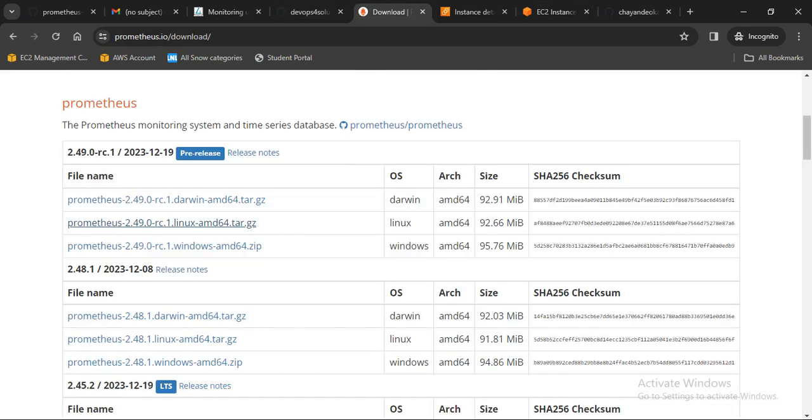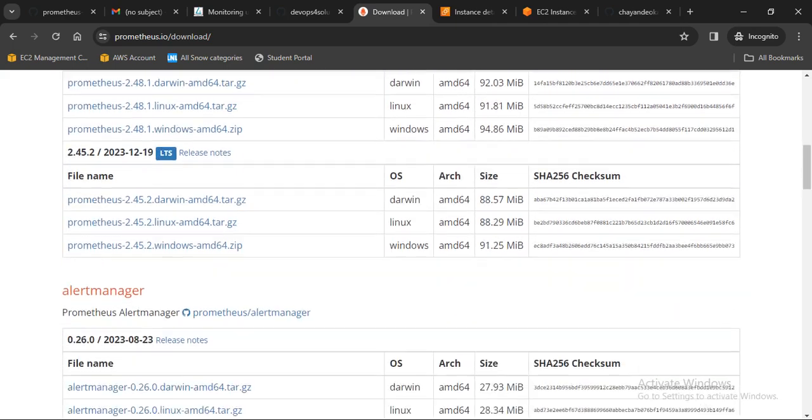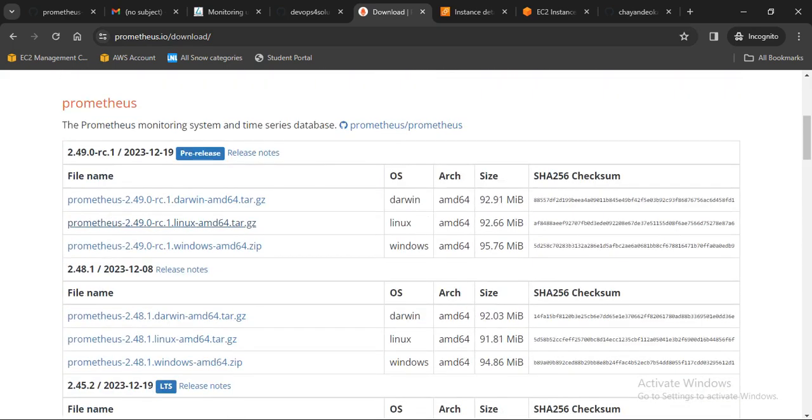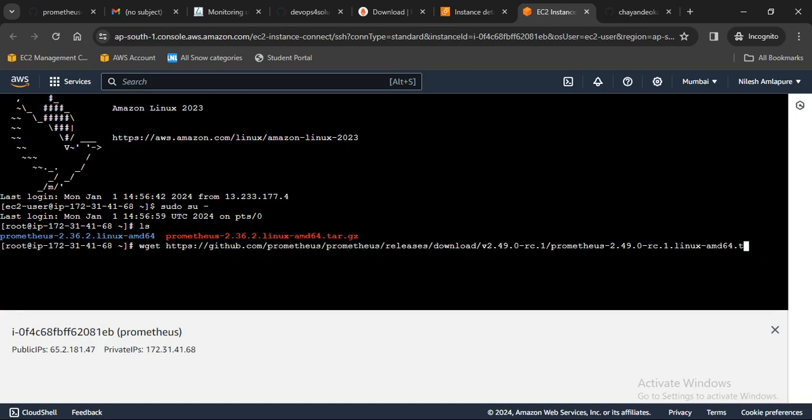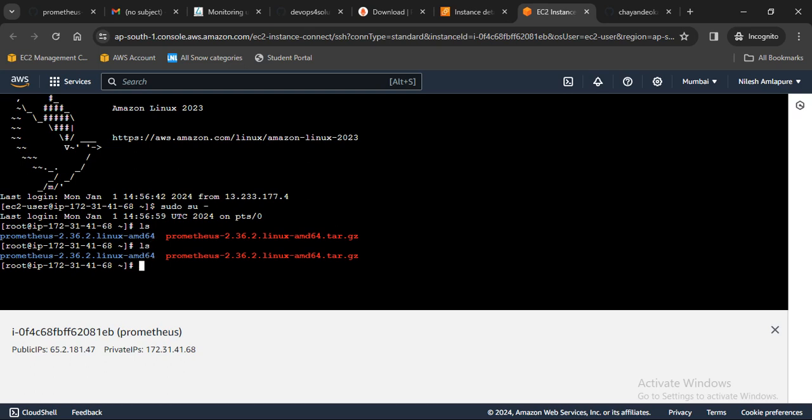I already have this part, so let me skip it because it's going to take some time for processing. You can do it manually, it's just an easy step. Then again, if you do ls, there will be this file. You need to untar it, so we use tar hyphen xvzf.